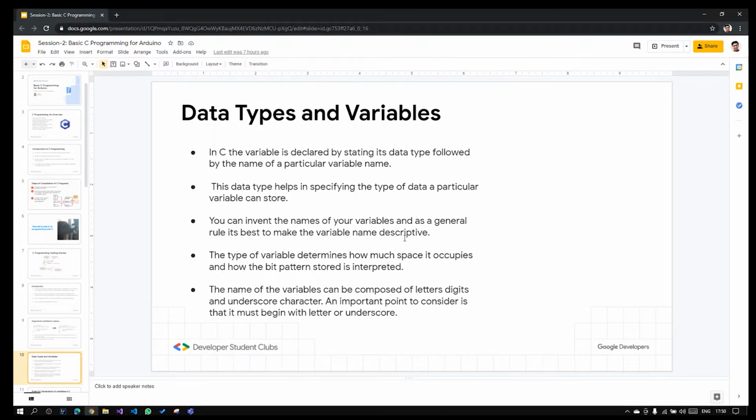You can invent the names of your variables, and as a general rule it is best to keep the variable name descriptive. This means that whenever you are initializing variables, it is better practice to give a name that reflects what that particular variable does. In the code, you know that this variable has to perform this function, so when you give it a name similar to that action, it is easy for you to find or point to that variable. The name of a variable is composed of letters, digits, and the underscore character. An important point is that it must begin with a letter or an underscore. It cannot begin with a number. We can initialize a variable like n1, but we can't initialize a variable like 1n. That is one important point to consider when initializing data types and variables.